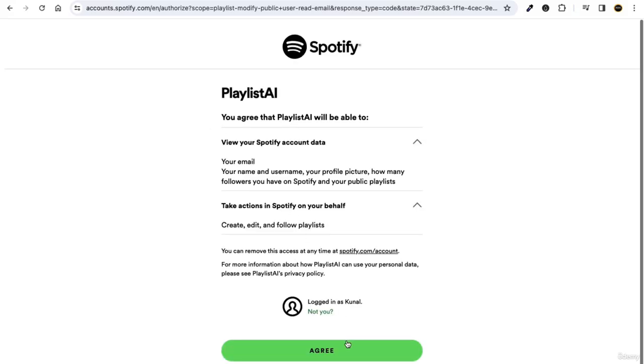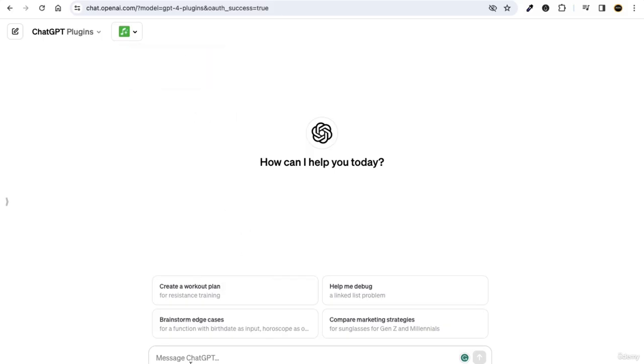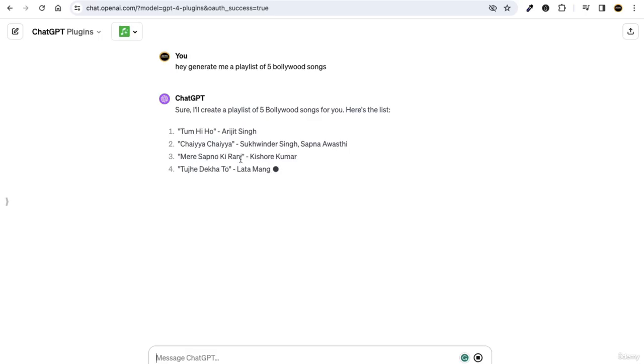So before you want to use it, you have to add this, right? So just wait for a few seconds. Okay, so we have successfully installed it. Make sure you enable it. Okay, so now we can say, hey, generate me a playlist of 5 Bollywood songs. Okay, so you guys are going to see that it will just generate the 5 songs.